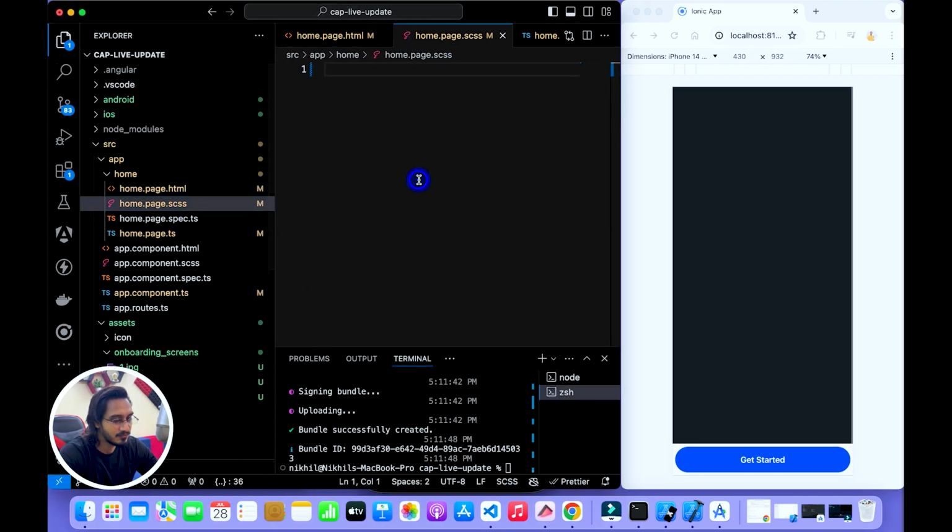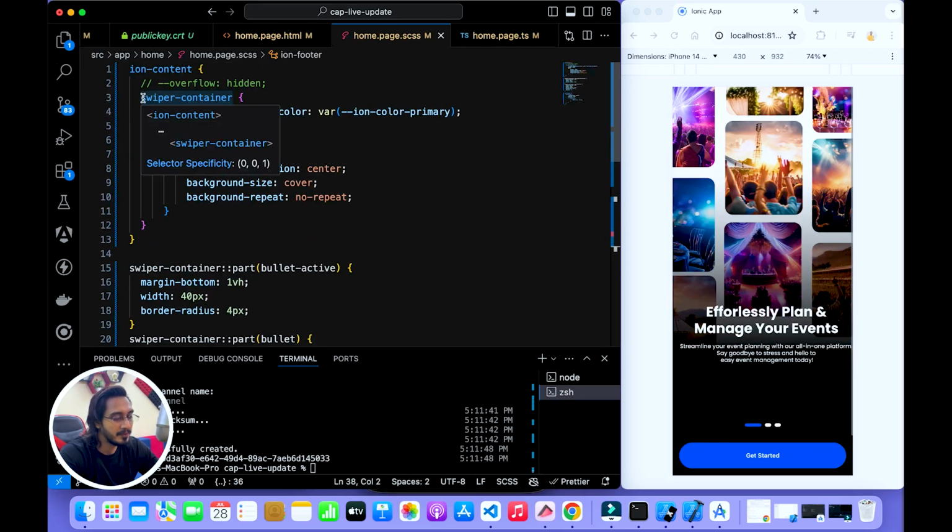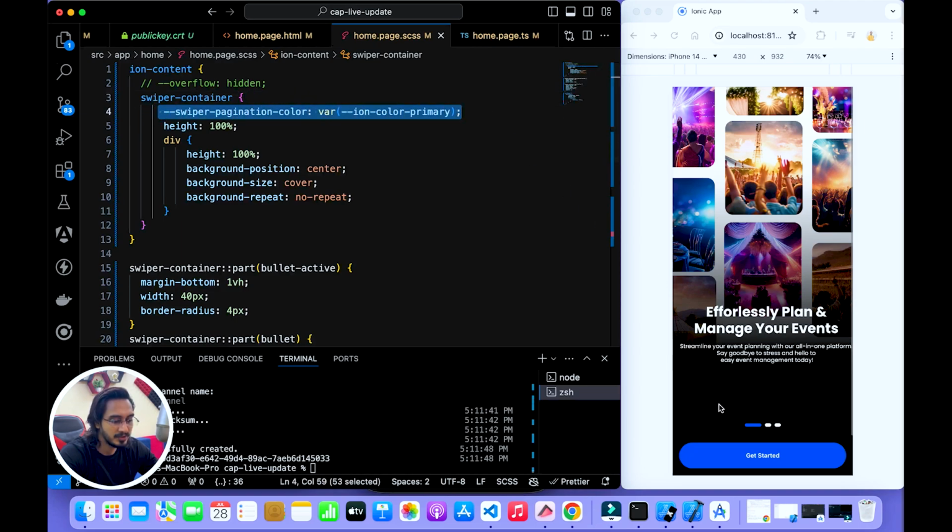I'll go to the SCSS file and I'm going to paste some CSS here, starting from our ion content within the swiper container. Well, I don't need overridden here. If you need, definitely you can work with this, but for the timing, I don't need. For the swiper container, I have given pagination color by default to be the primary color. You can change it to secondary color or tertiary. Let me give tertiary. Let's see how it looks. So I've changed it to tertiary color. This is a tertiary color which is coming up. So you can change as per your requirement.